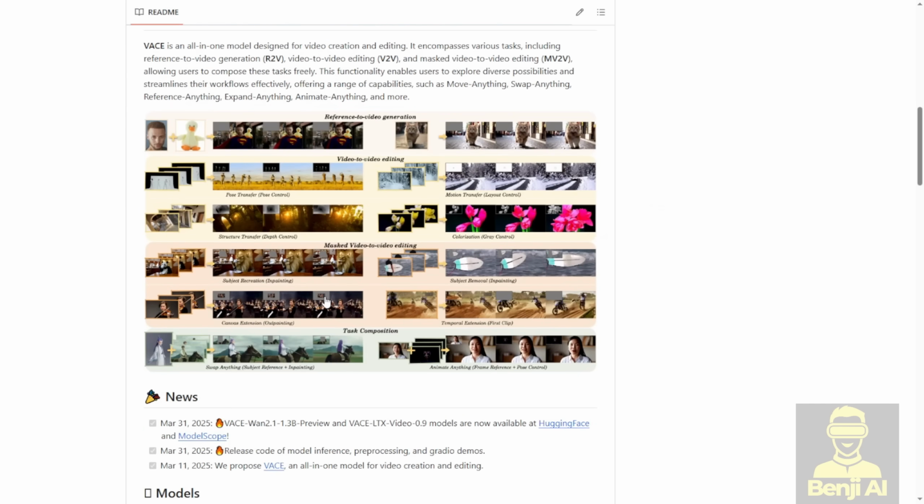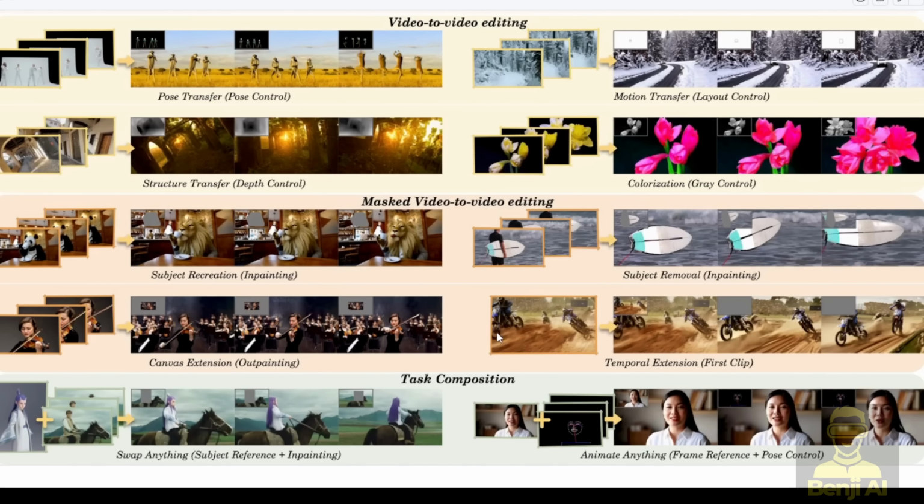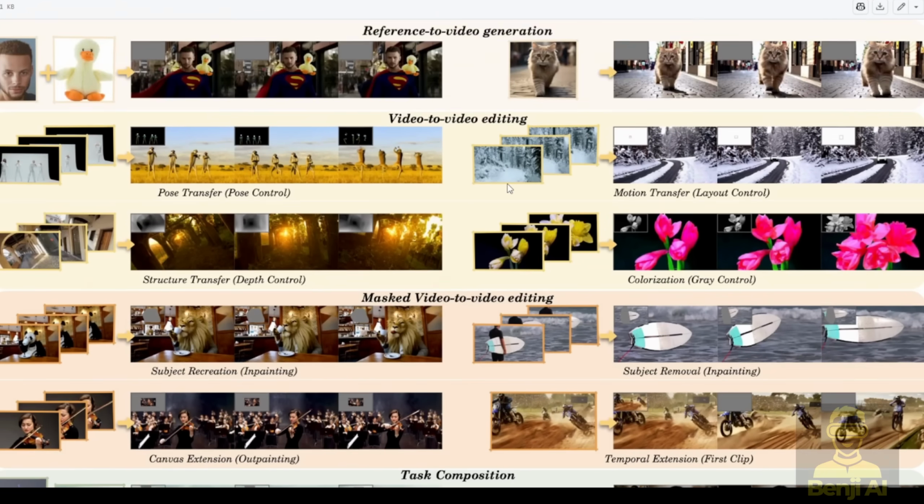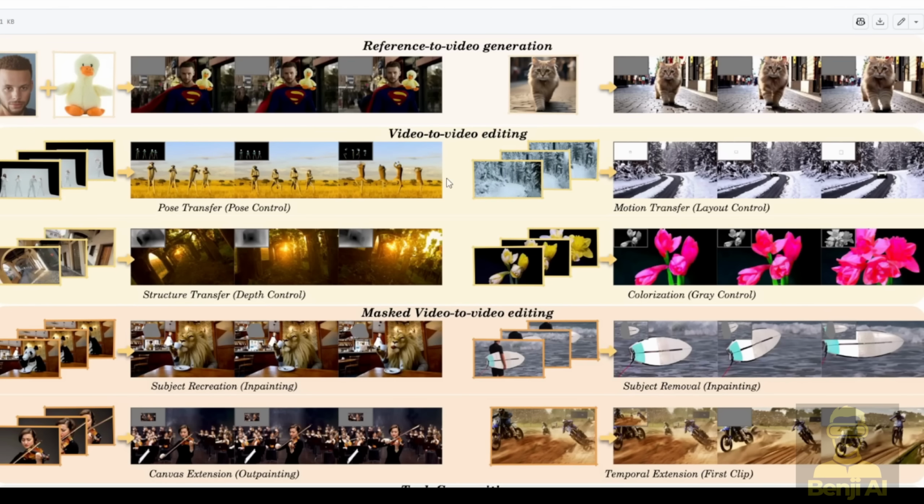As you can see in their GitHub project, they've got reference to video generation, video to video editing, masked video to video editing, and other task compositions as well. In this video, we'll try out reference to video generation because this is a nice feature to include in our AI video tools for production. As you guys have seen in Kling AI and Minimax, they have the reference image for video creation, and this is the same feature they have there, but this runs locally on your computer right now.